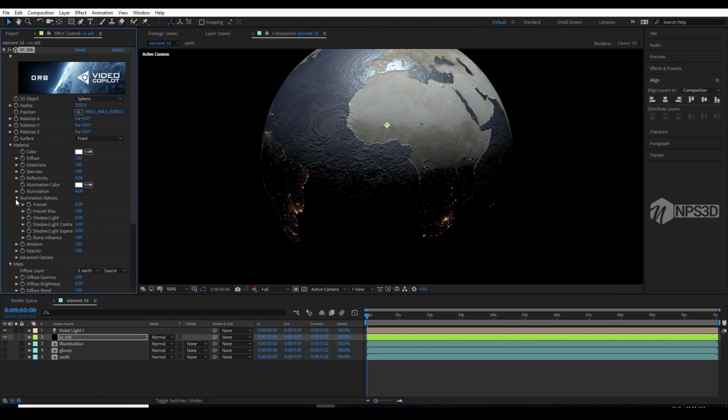So go to the illumination option. So here is the Fresnel. Fresnel is actually creating a black matte type effect inside the middle. So if you want, you can just increase this something. Fresnel base is also something like that.